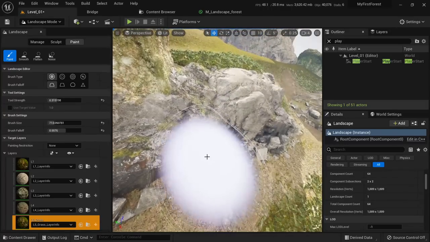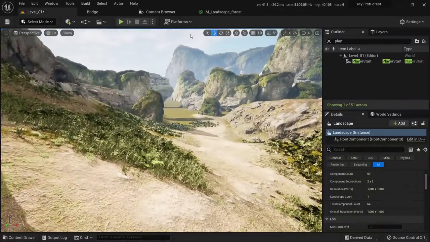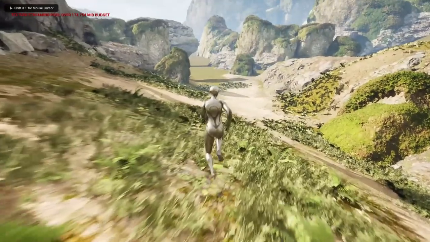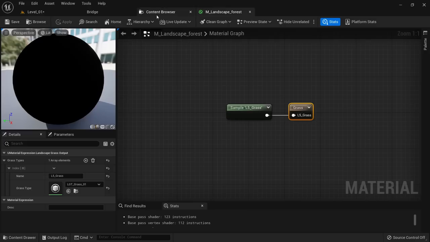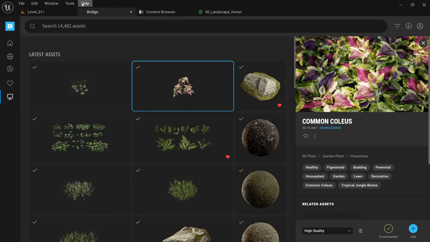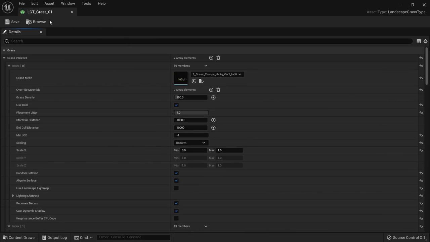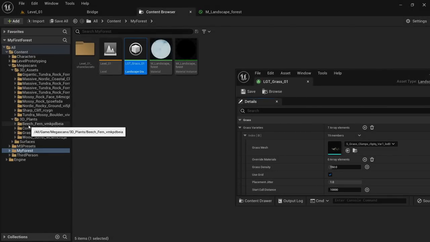Basically any area you want. And if you want to change the size of this, like let's play here, I feel it's right, but for example, if you want really big plants, we can add another variation here. Let's go to our landscape grass. Let's put it here, save everything just in case.